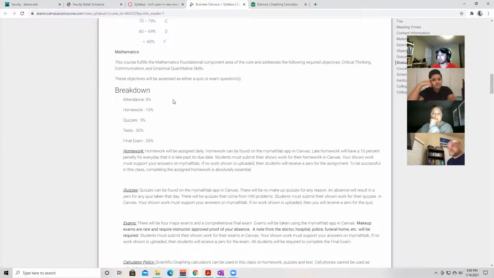Yeah. So attendance 5%. I have to take attendance every day because it's required by the state. Whether you decide to show up or not, that's up to you. But I have to take attendance.